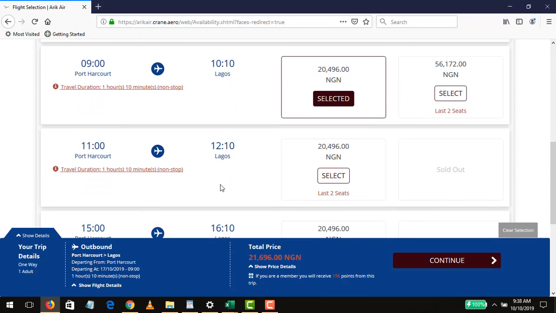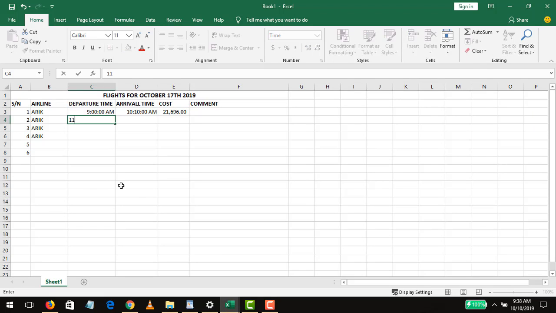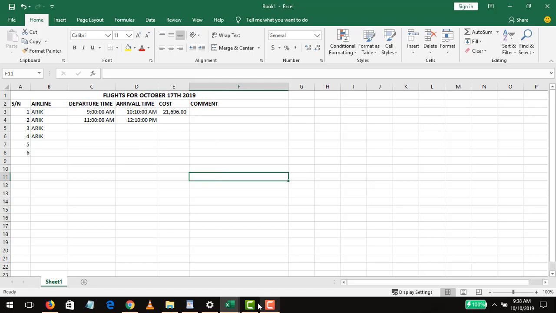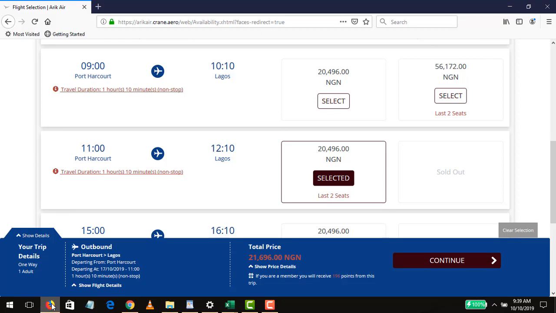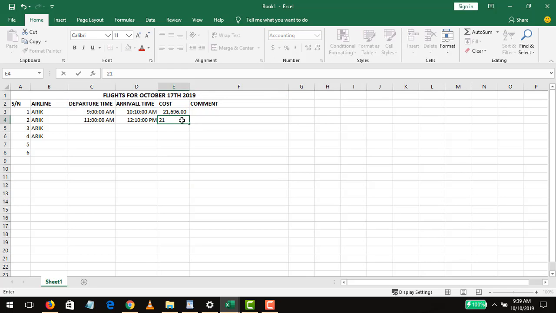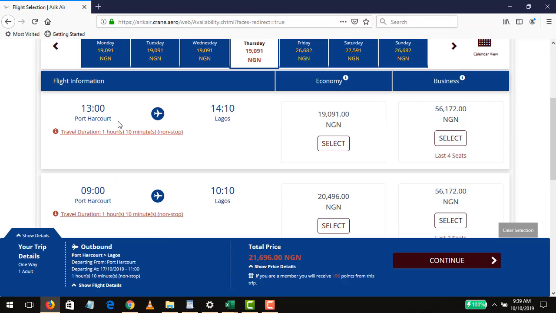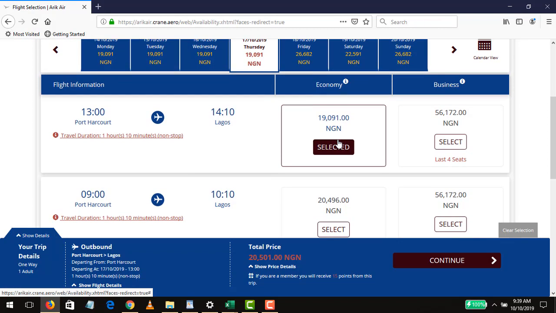So what's the next flight? The flight after that is at 11:00, arriving 12:10. And what's the cost again? 21,696. Alright, that's another flight. Then there's the flight for 1 p.m. So 1300, 1510.